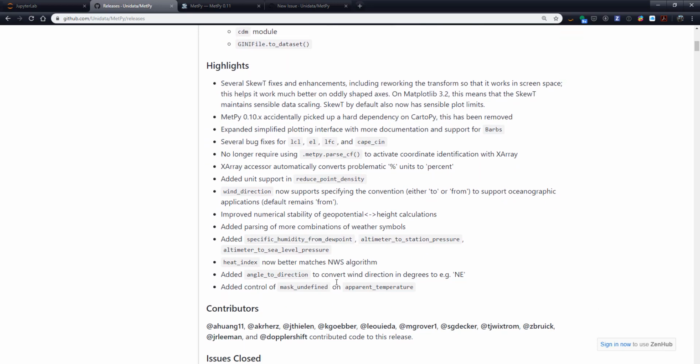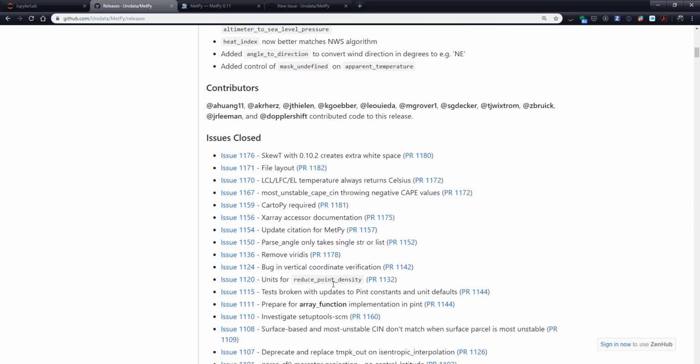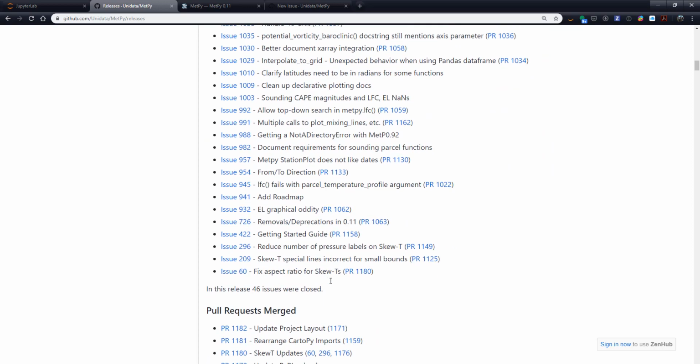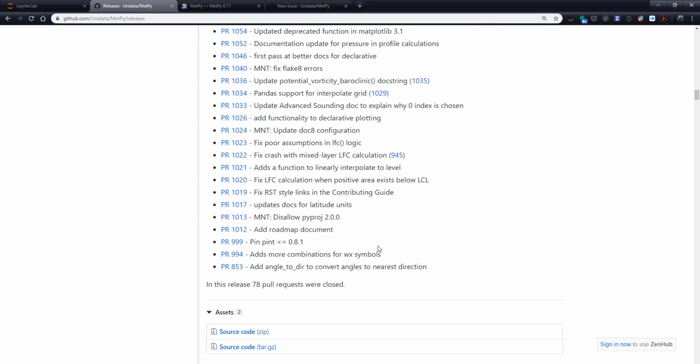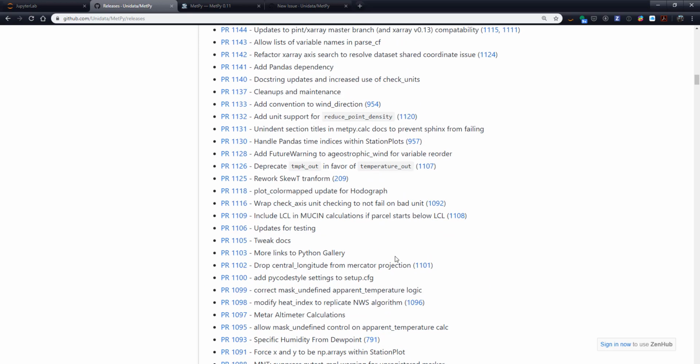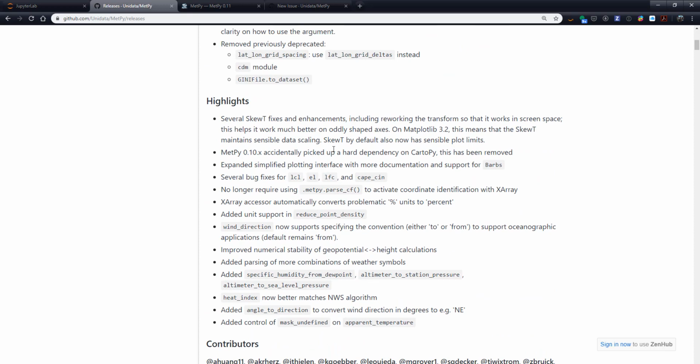So this is a list of some of the great new things that have been added. We also have contributors listed, as well as issues that are closed and the pull requests that close them, and which pull requests have been merged for this release. So 78 different pull requests went into this release. If we look at the highlights, we've got some bug fixes, some updates to not requiring parsecf when using Xarray.